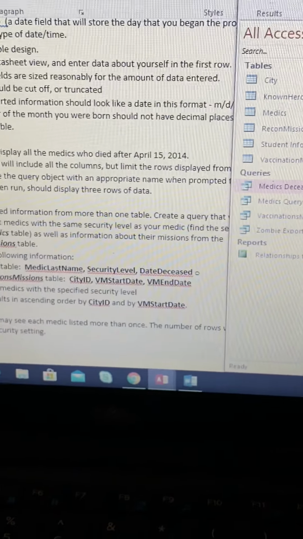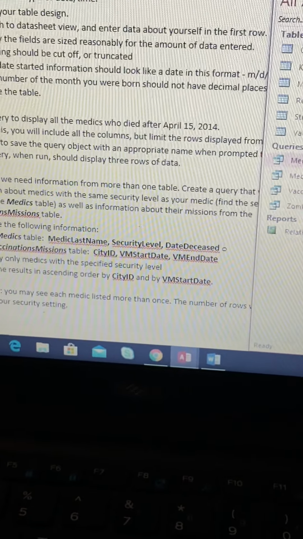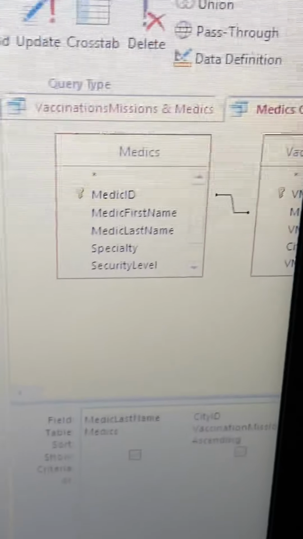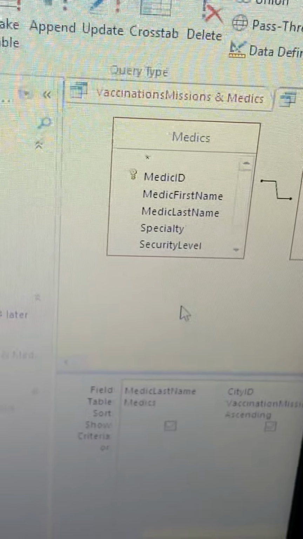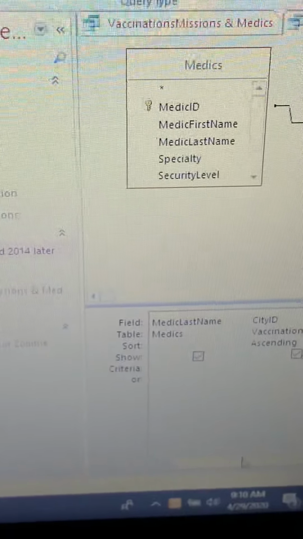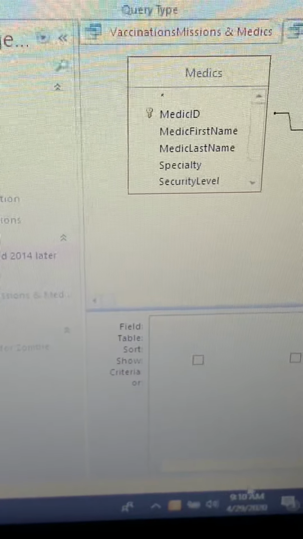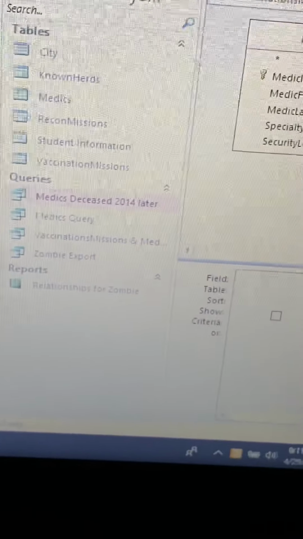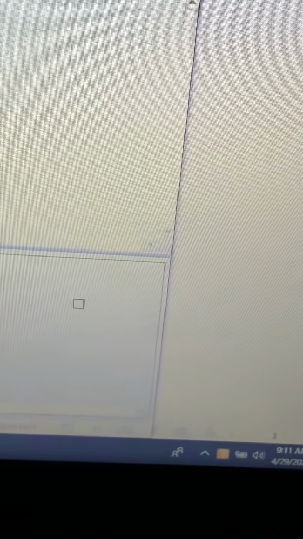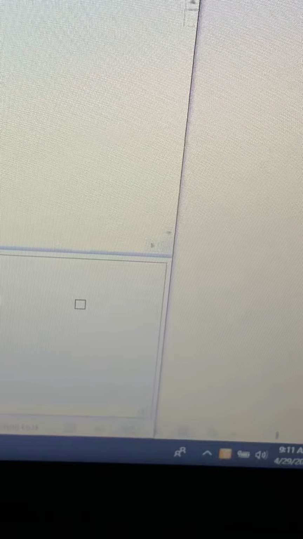And only medics with the specified security level. Okay, so if you remember, mine was, I believe, novice. So yours might be expert, yours might be something else. I went too far. Okay, here's the security.